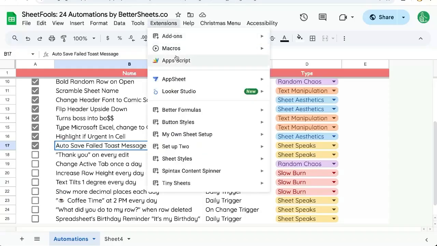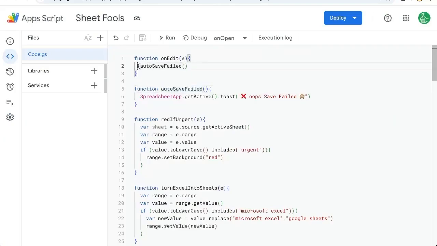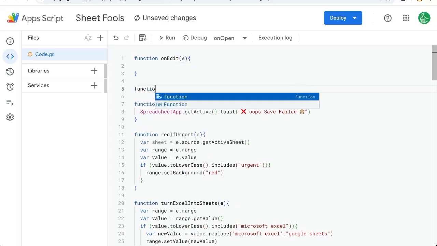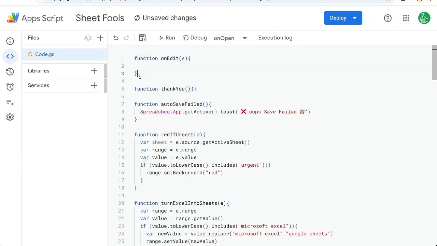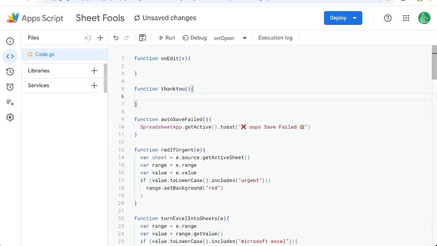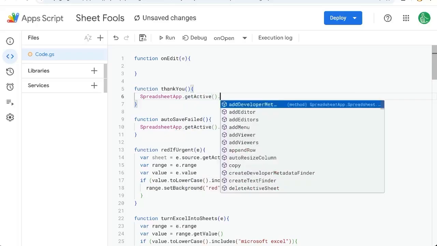Go to extensions, app script. Here we'll already have an autoSaveFailed in our on edit. We're going to delete that and just add a new function here. Function thankYou. This will go in our function on edit. We can only have one on edit in a spreadsheet at any time, but this thankYou is going to say SpreadsheetApp.getActive().toast.